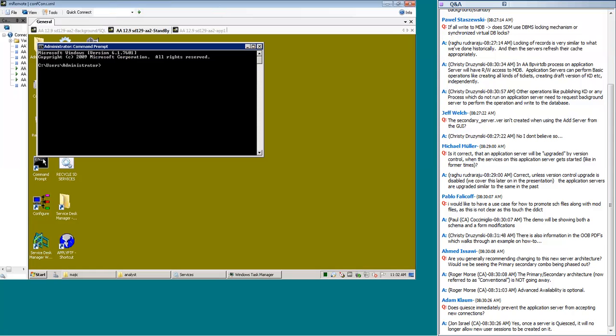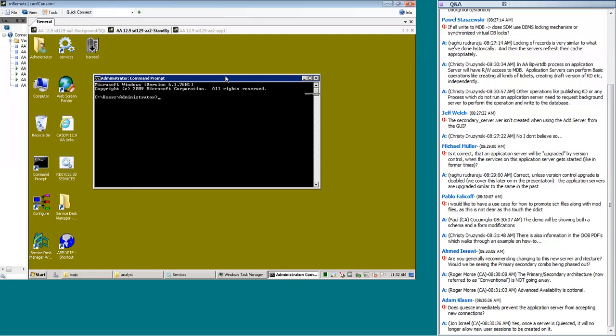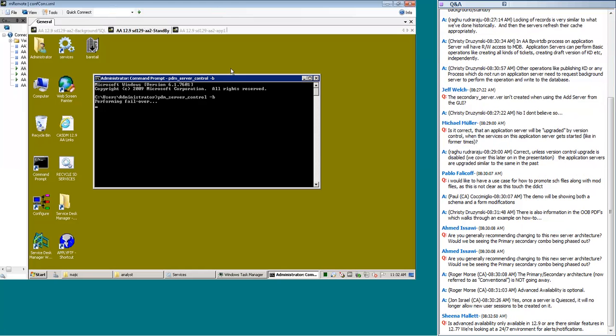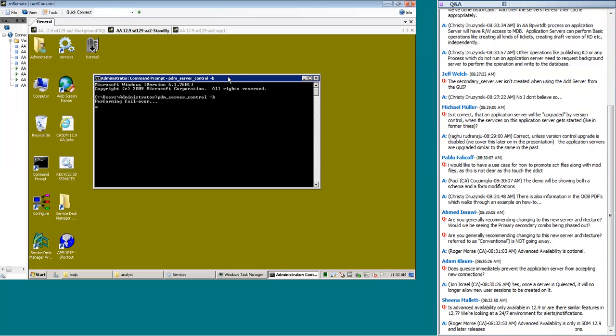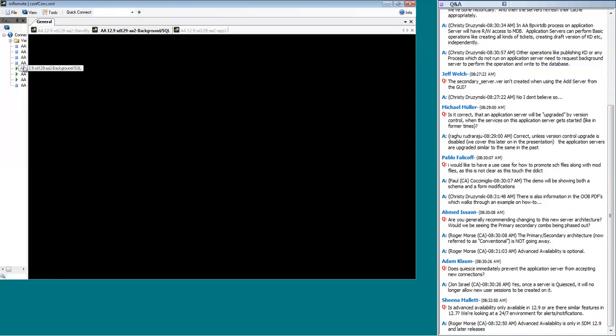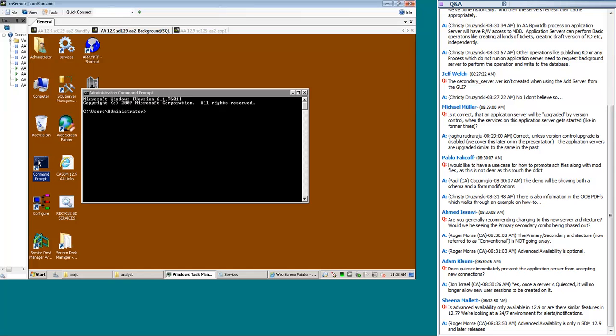And here, I'm going to issue a PDM server control command. Basically, what this command will do is take control of the background server. Okay, so it's performing a failover, and this will become a background server, and the other one a standby server. Okay, now let's go back to the background server, which is a standby now.